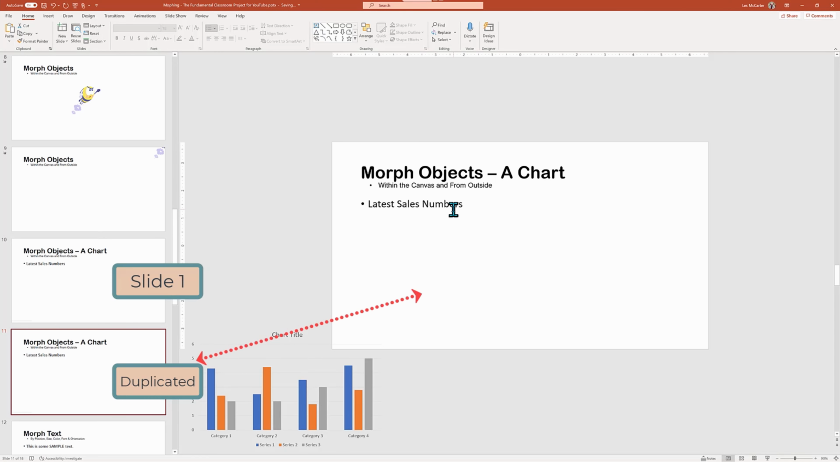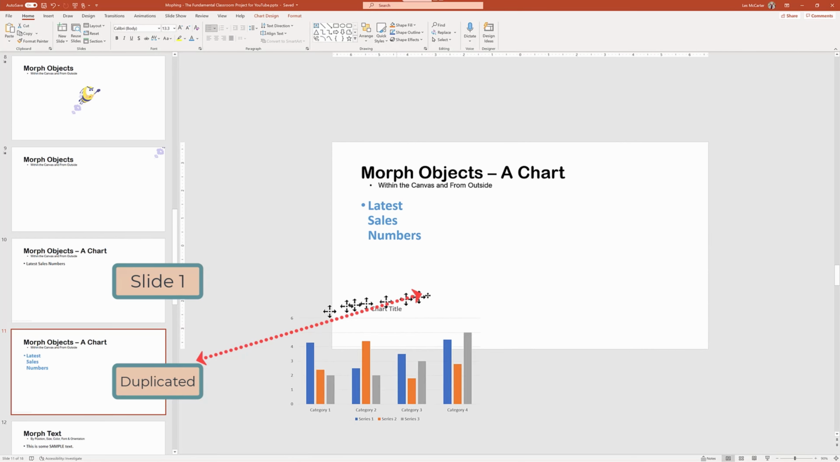On the duplicated slide, I want to add some drama to the text. So I'm going to reposition it. I'm going to change the size of the text and add some new text color. Next, we'll move the chart back onto the page and resize it and reposition it.